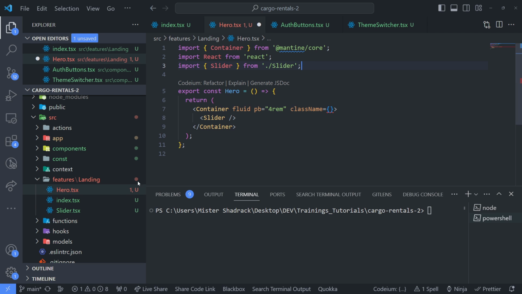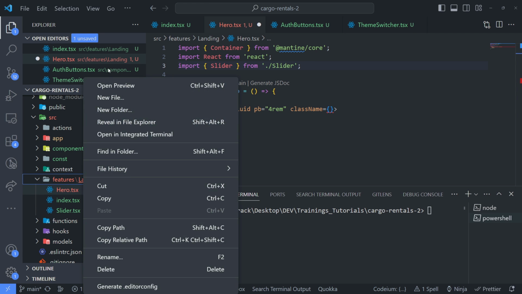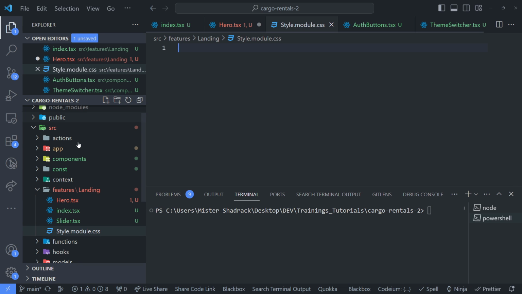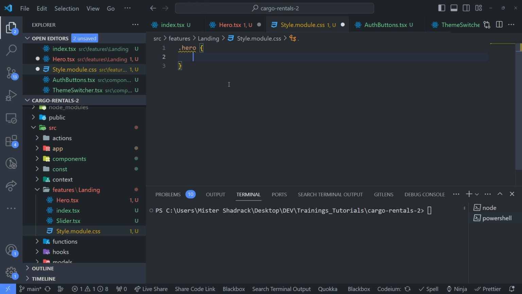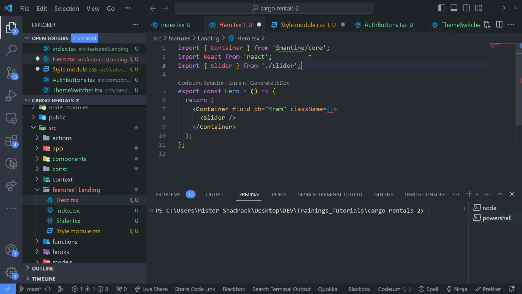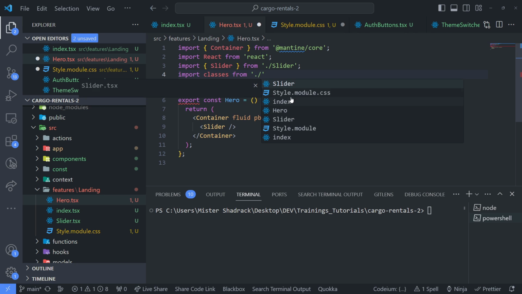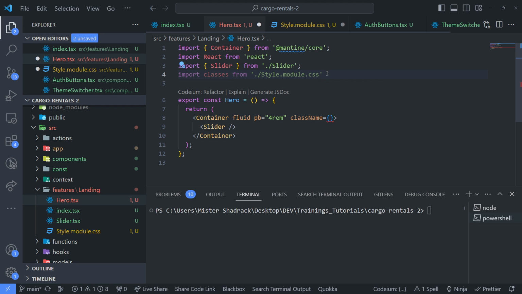And let me add a file, style.module.css. I'm going to have it all here. I'm going to add my styles here, right? So let me import that. Import classes from, then I'm going to import from here. So I can do classes.hero.